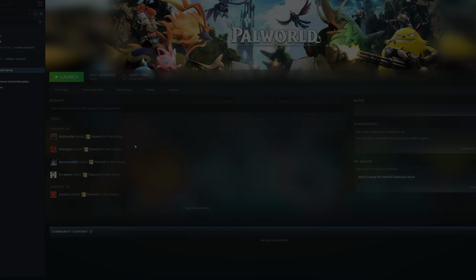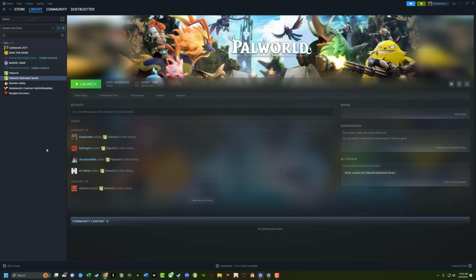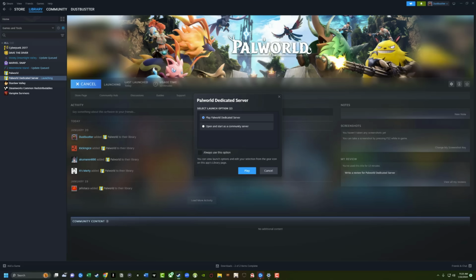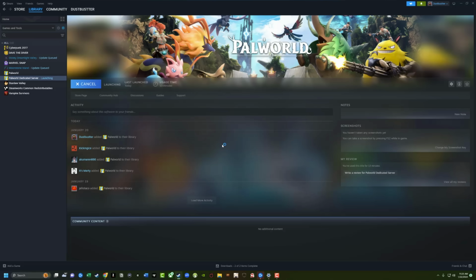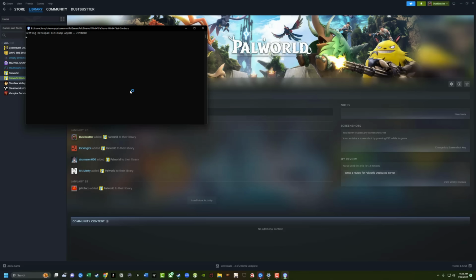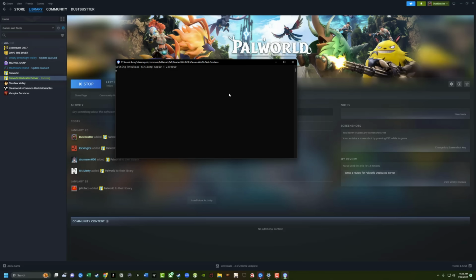Once you've done that and you've gone ahead and inserted your IP address where it should be, now what you want to do is go back to Steam right here where it says Palworld Dedicated Server and just launch. You want to launch that, it'll open up, and you'll have 2 options. The one you want to do is play Palworld Dedicated Server. Go ahead and click the blue play button here, and it should, if you've done it right, add this little black box here. And yes, this is the server right here. And you can minimize that. You can put that behind the game, whatever you want to do. And you're good to go.